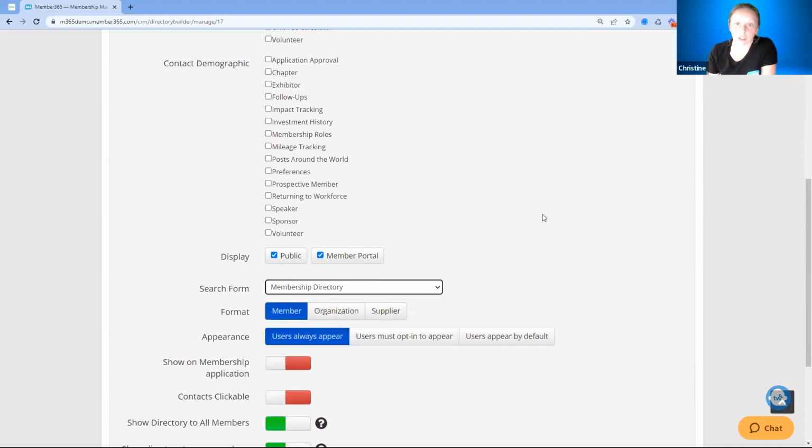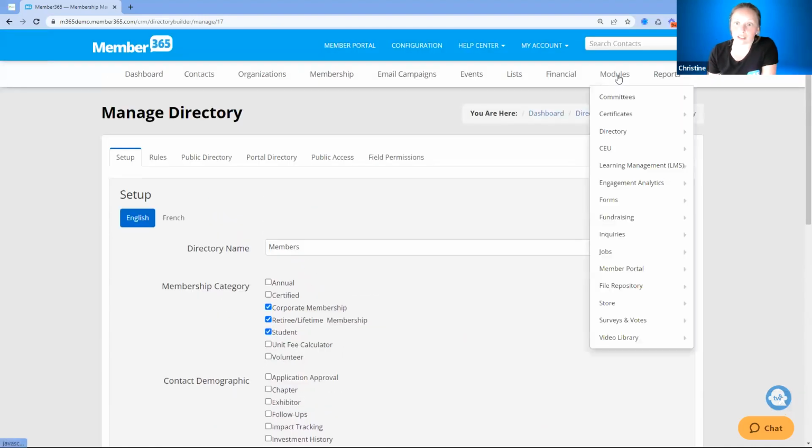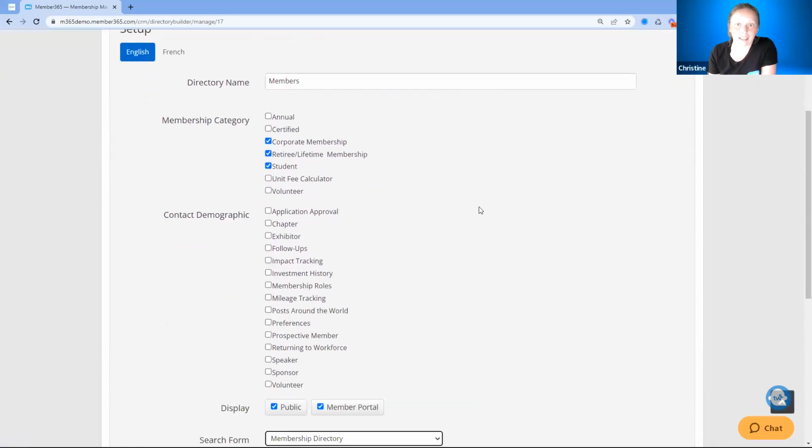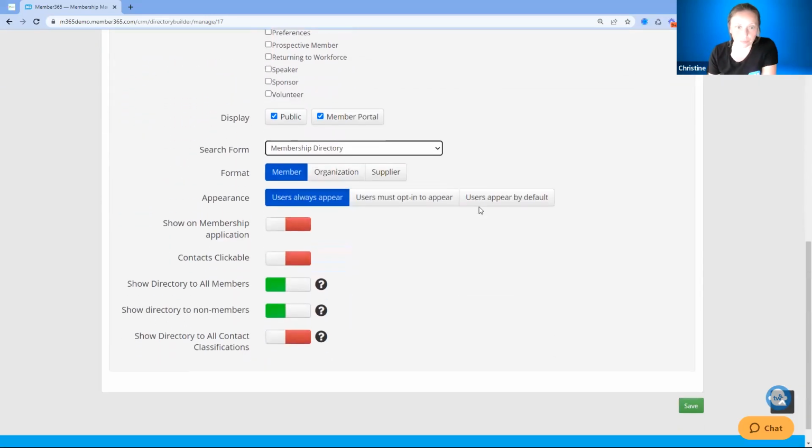And to create a directory form, it's also very easy. Go up to your modules, go to forms, click on create and create a directory form. We will go through how to create forms later on in another webinar. So the format is if you want a member, so an individual directory, there's organization, and then the supplier. We're not going to touch supplier today. That is very specific. So the organization and the membership are the two that we're focusing on.